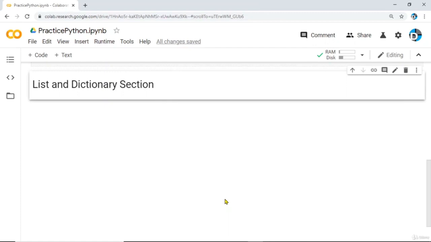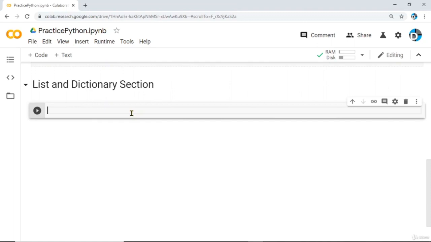So far we learned basic Python concepts. We went through basic arithmetic operations, then if else conditions and looping. Now let's see how we can work with list and dictionary. Let's add a code section here. I have already created a section for list and dictionary, and I have already explained how we can create a section in Google Colab. Now I'm just adding a new code section here.